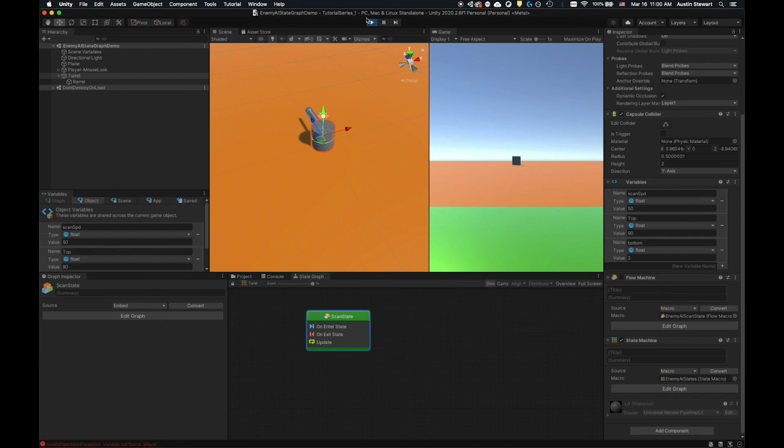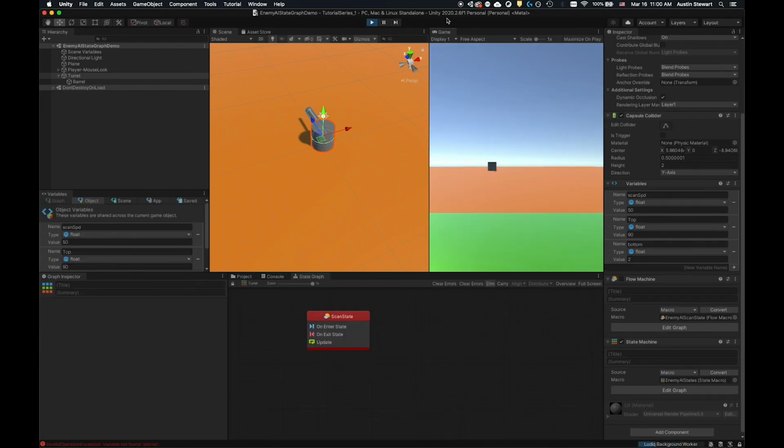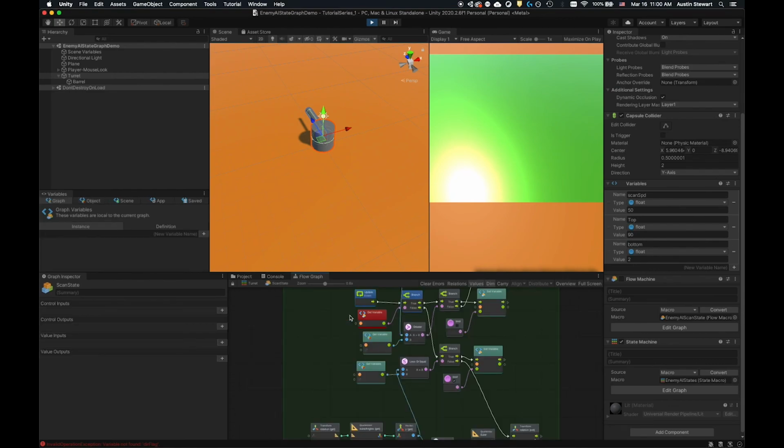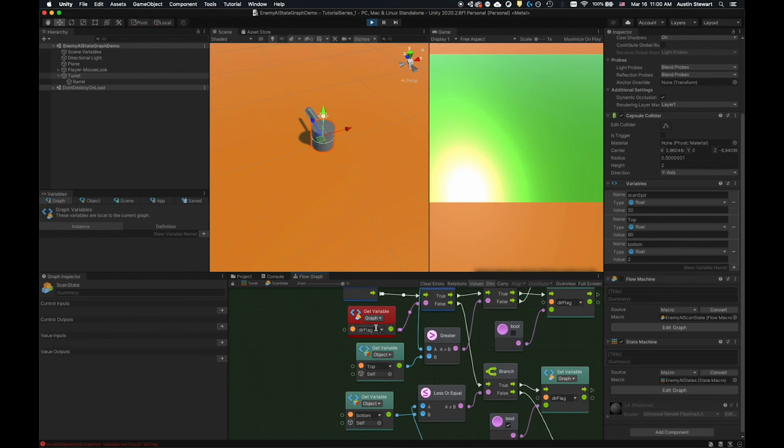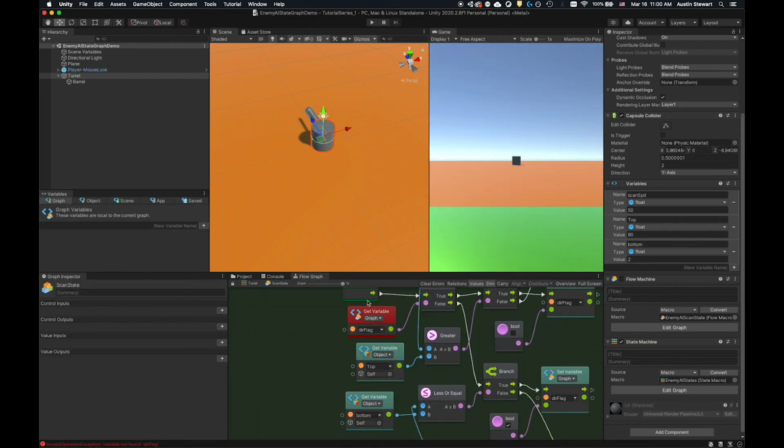Now, if not, it's going to give me an error because I'm missing a variable or something. And so you'll see I have an error. Let's go ahead and open this up. It's saying that there's this graph variable that doesn't exist. That's because I used a graph variable that was only local to that EnemyAI scan state macro that I created. So what I need to do is come up here and say graph, and I can create a graph variable the same way that I create a graph variable in a flow state.